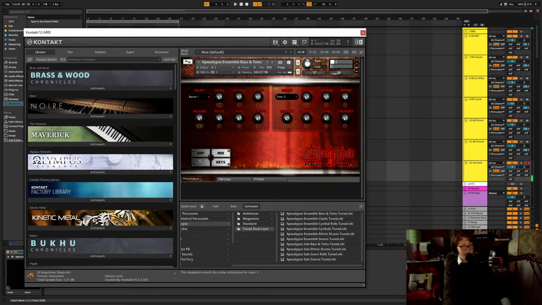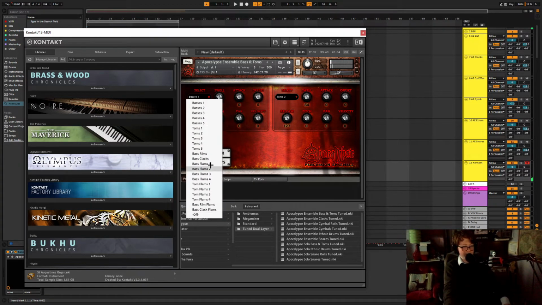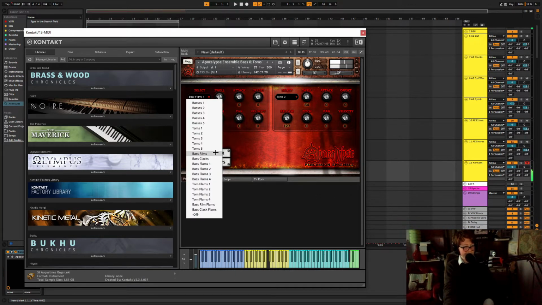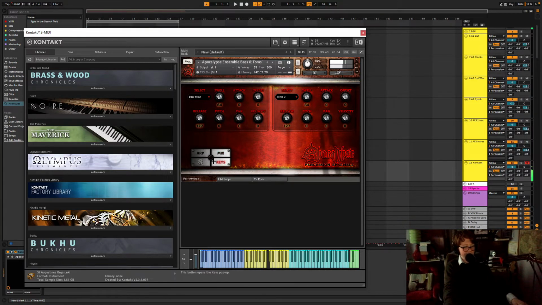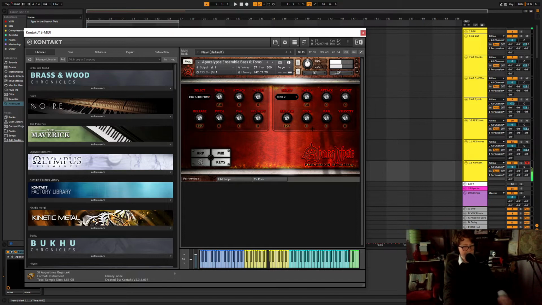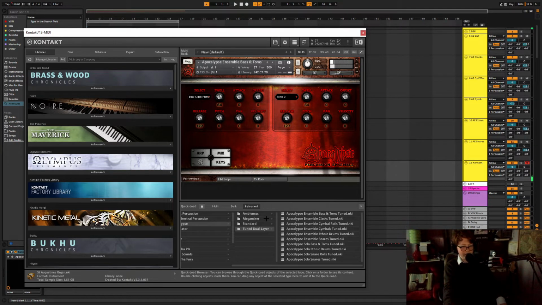But there's some pretty cool stuff in here, and you can select all the different basses and flams. And there's rims as well. And there's all different things here. And you can stretch them all down, so there are a lot of really nice options there.